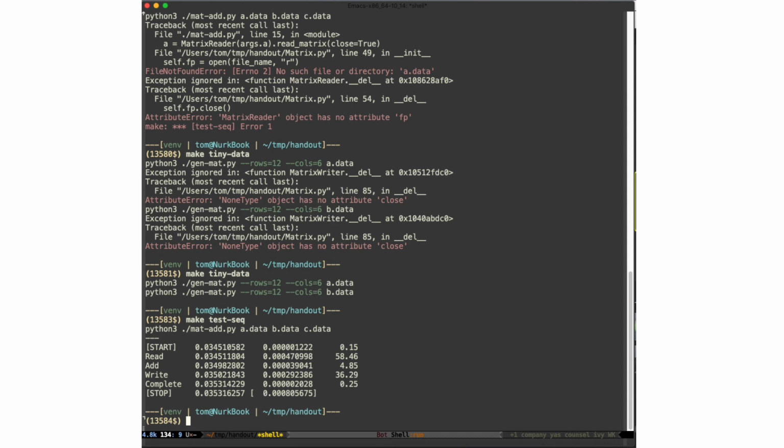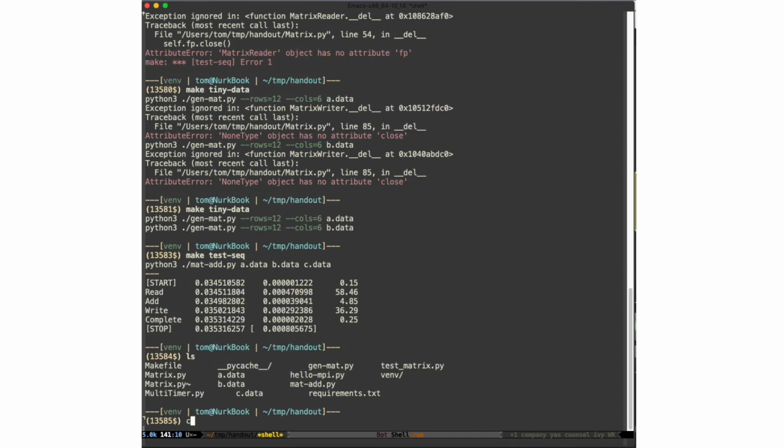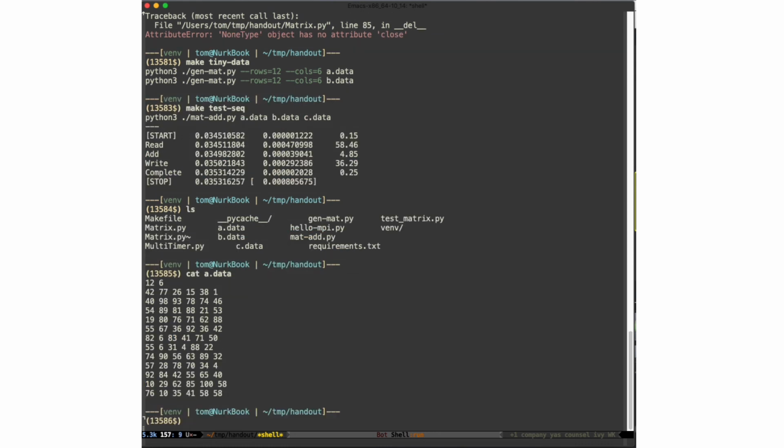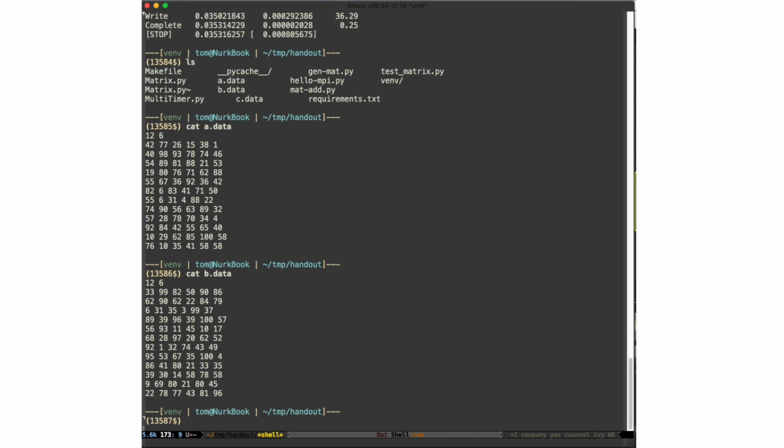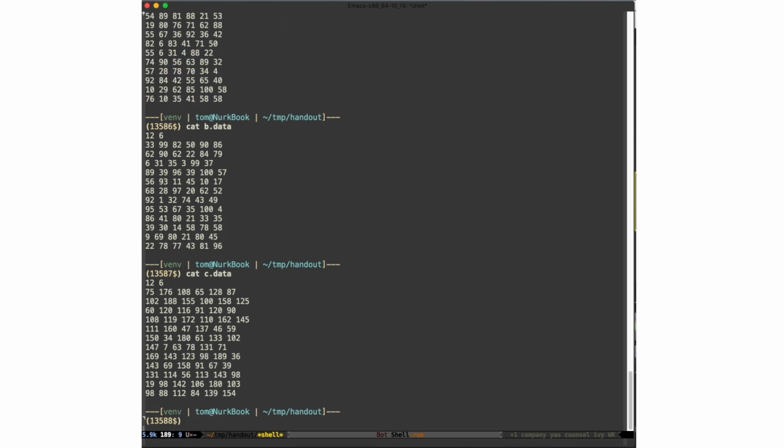So now if we look at our data files, you can see there's a.data and b.data. Let me just show you one at a time actually. So there's a.data. You can see the first line tells us it's got 12 rows and each row has 6 columns, and then the data follow. And b.data is a similar format with different random values. And because we just ran the add function, we also now have a c.data that contains the sum of those two input matrices.